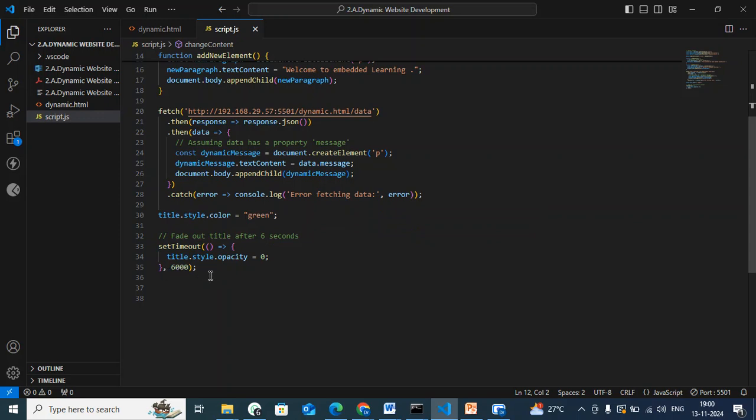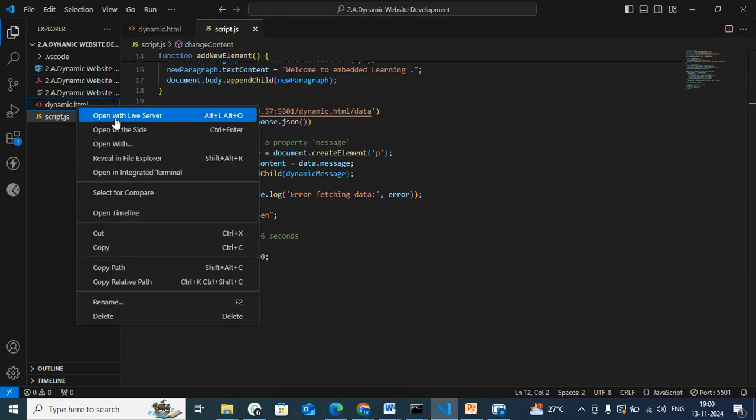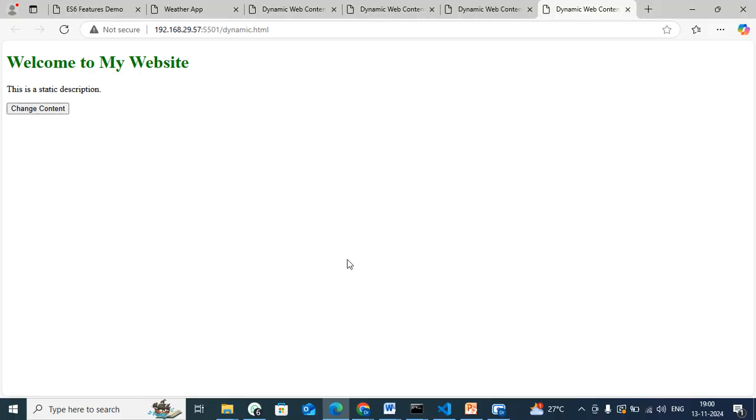Okay, let's see the execution. So here is our execution. The basic HTML that I have written is here. The title earlier was welcome to my website. As it comes only till 6000 seconds, here it has gone. This is a static description, and the button, as we named it, is change content.